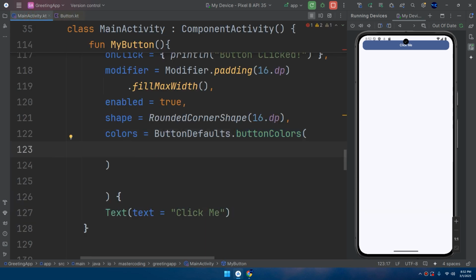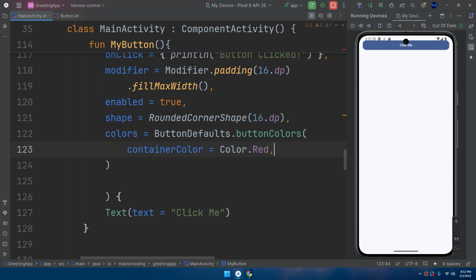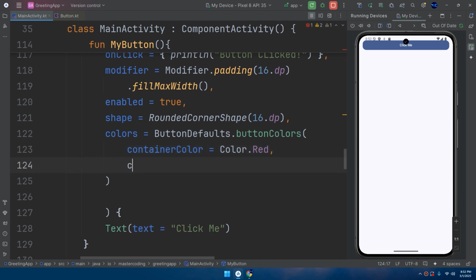Okay, but I can set the container color to color.red, for example, background color, and the content color equals to color.white. Let me run. Here we can see the customization, the highly customization using Jetpack Compose. So this is how we customize, how we learn the new features of Android Jetpack Compose.